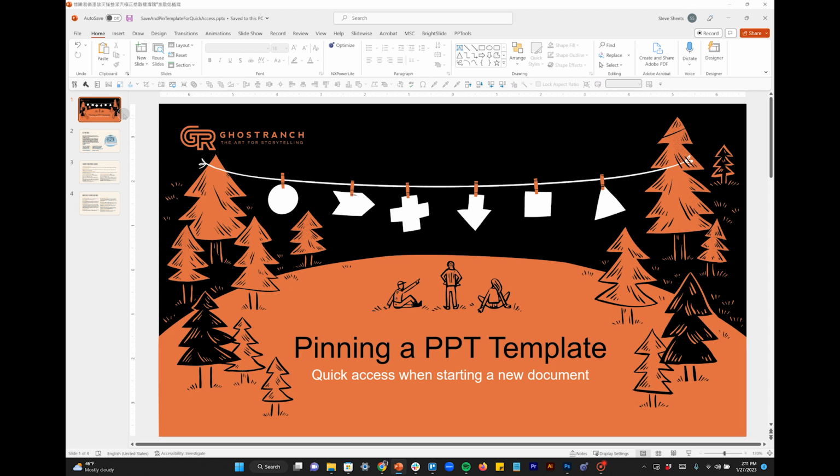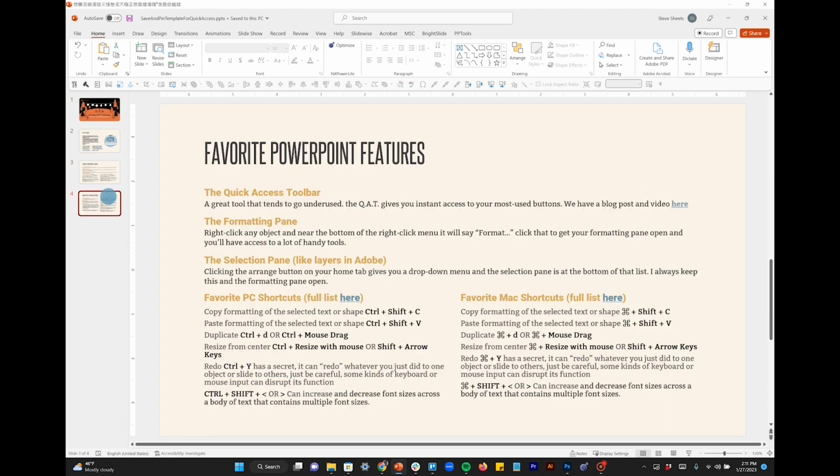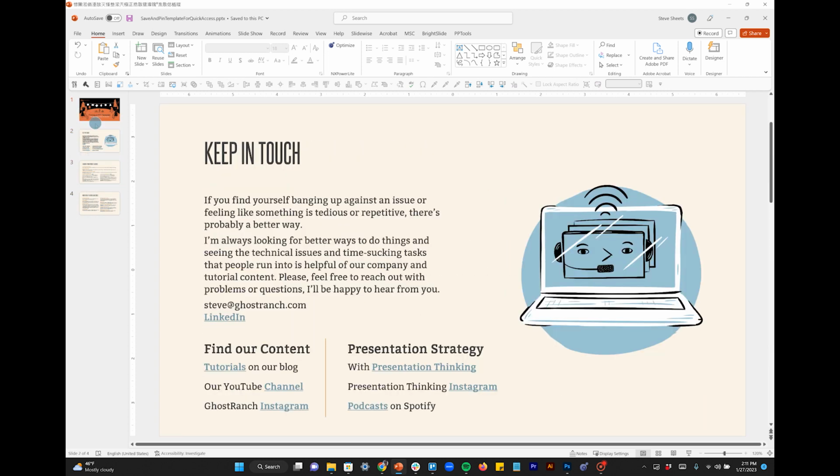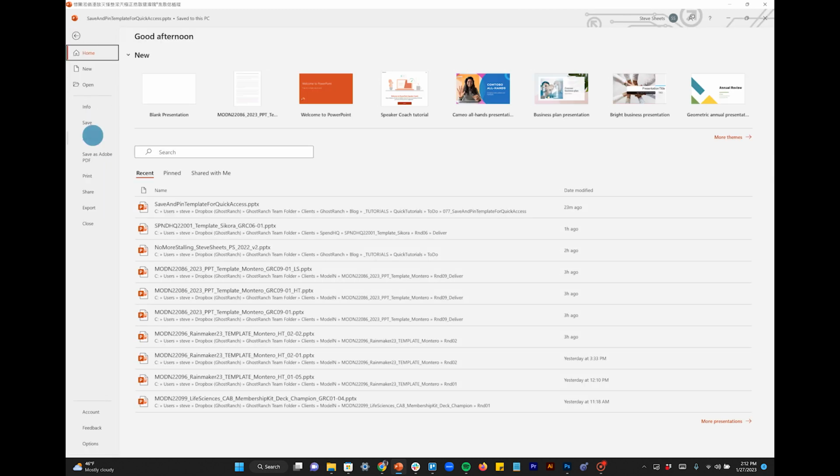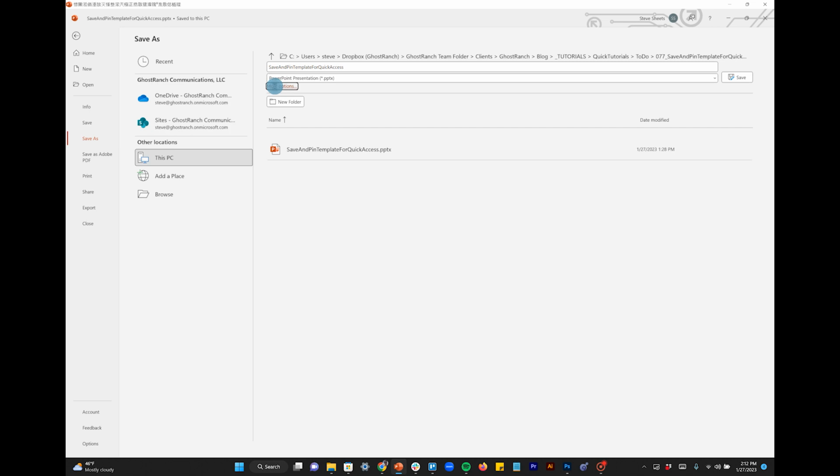One thing to note is that any slides that you have here on the left hand side are going to become part of this template that's going to be used as a starting point. So if there's anything that you don't want over here, go ahead and get rid of it. Make sure that the file is exactly what you want to be starting from every time. And then with that done, you're going to go to File, Save As, More Options.